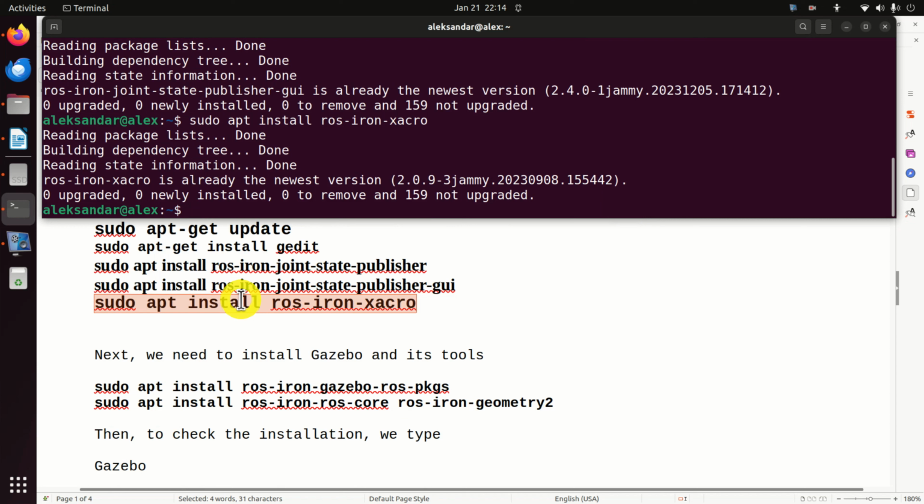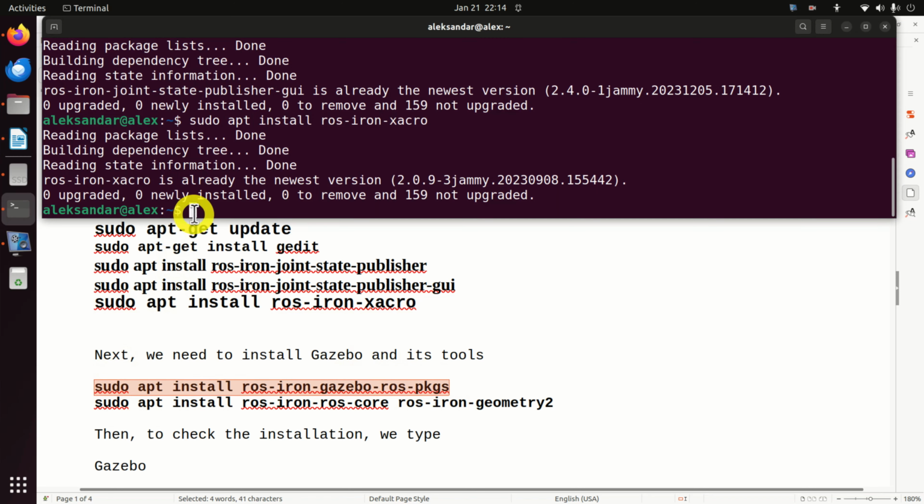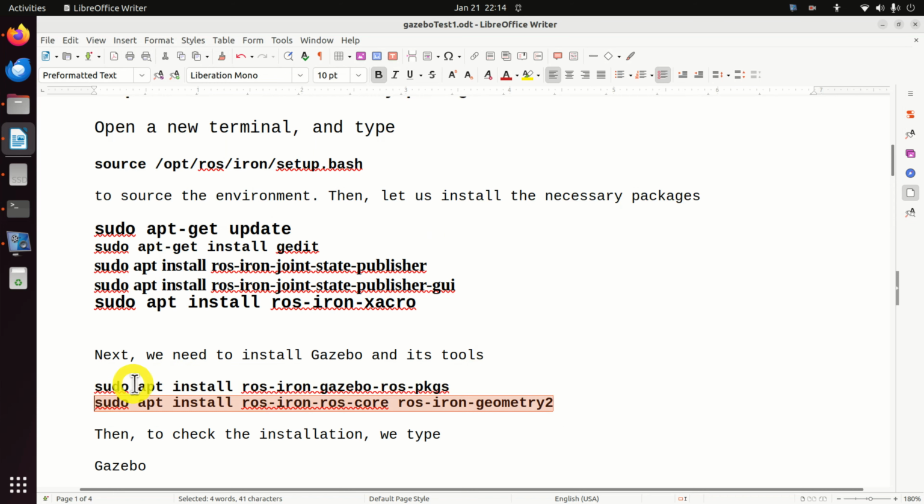Perfect. Next, we need to install Gazebo and its tools. To do that, we need to run this command. Sudo apt install ROS Iron Gazebo ROS packages. And after that, we need to install Gazebo tools.